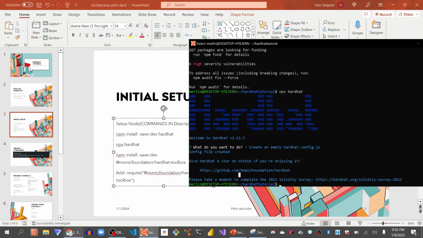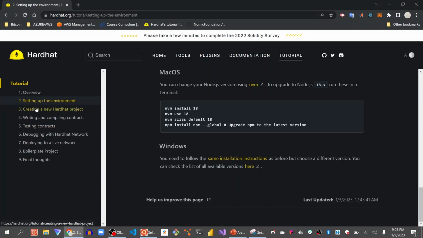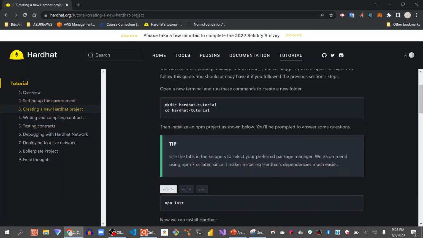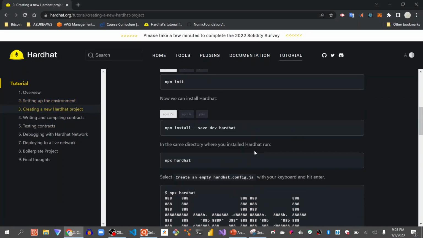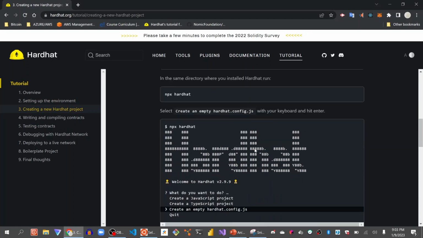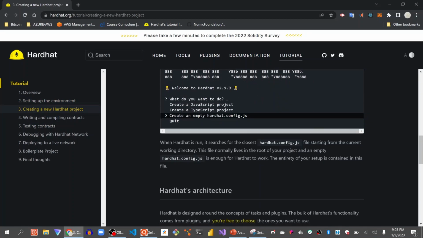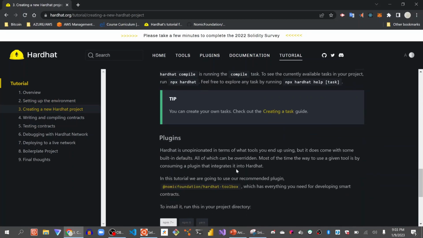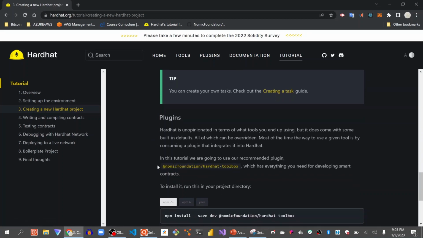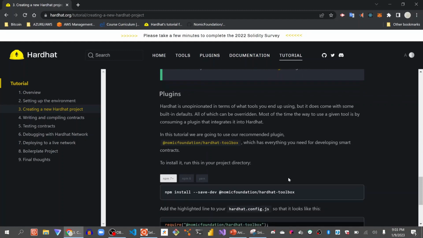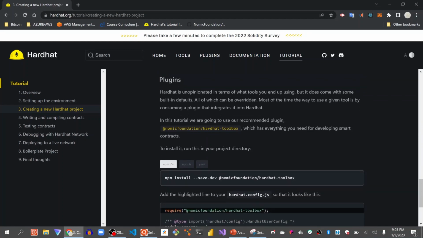And in this tutorial, you can see here, we're going to download this, @nomicfoundation/hardhat-toolbox. That's just going to make it easier to work with. So let's paste this command.